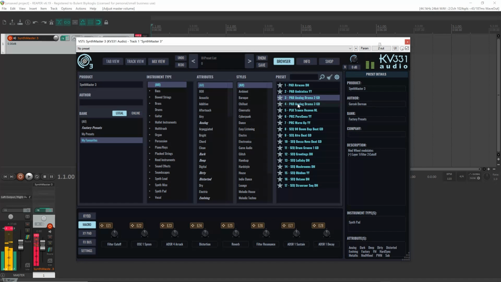By the way, I'm using the up and down scroll keys on my keyboard to change the presets.